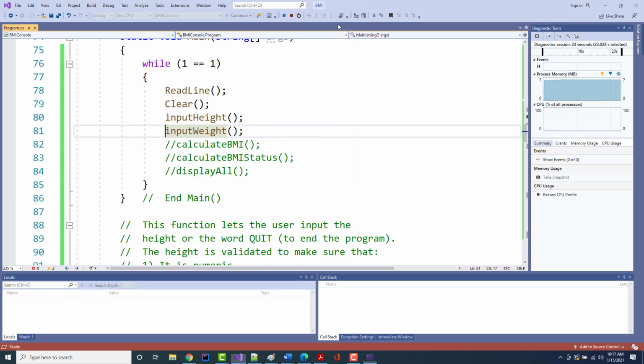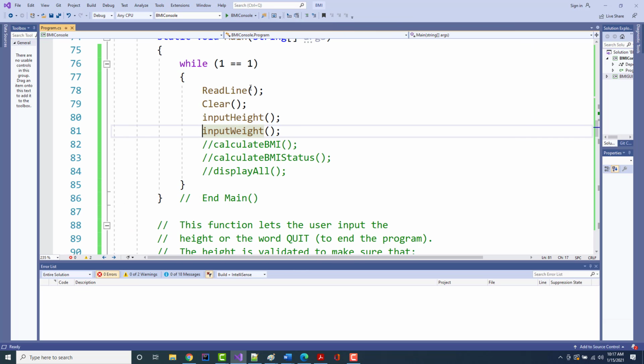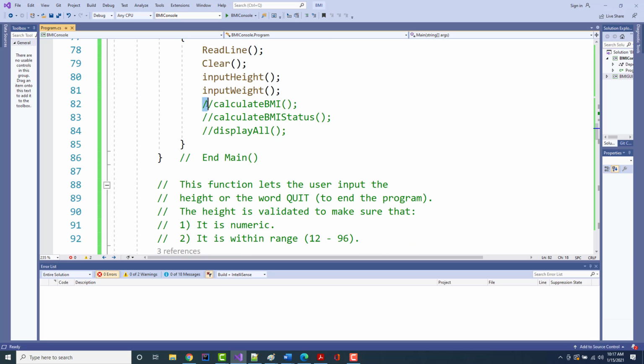The good news is, if you look on the screen, because we're taking a break, I promise, calculate BMI, 1 line long. Doing the calculate the status, 10 or 15 lines long. Printing it out, about 5 lines long. So what we're going to do is we're going to write that stuff when we get back.